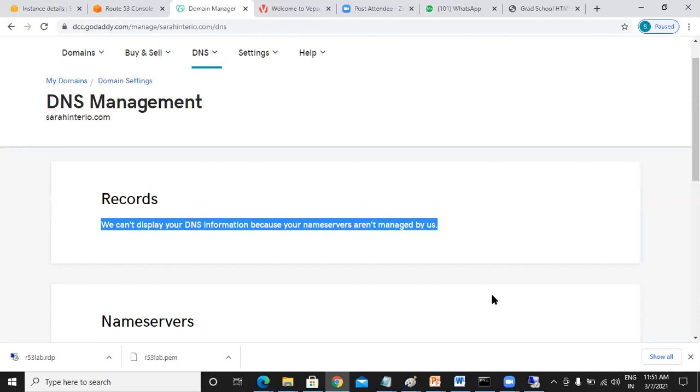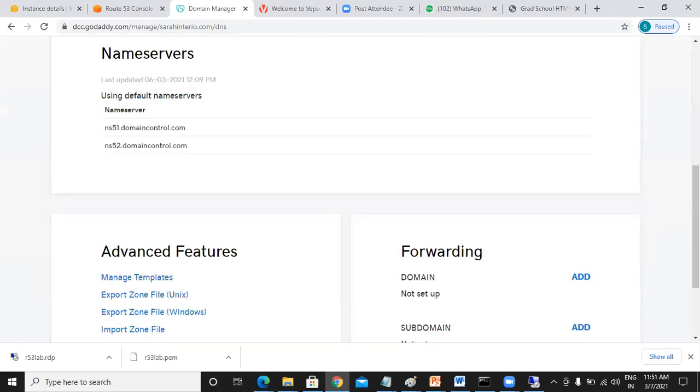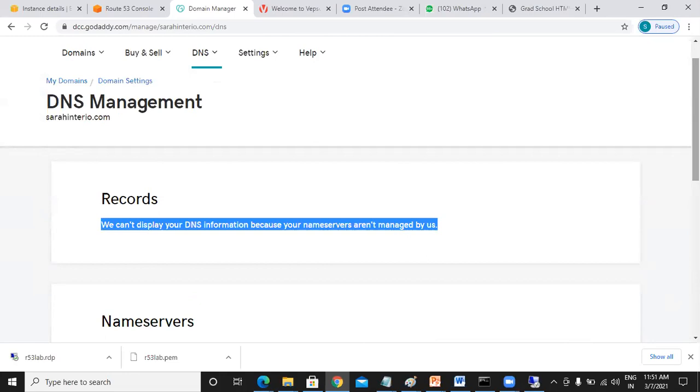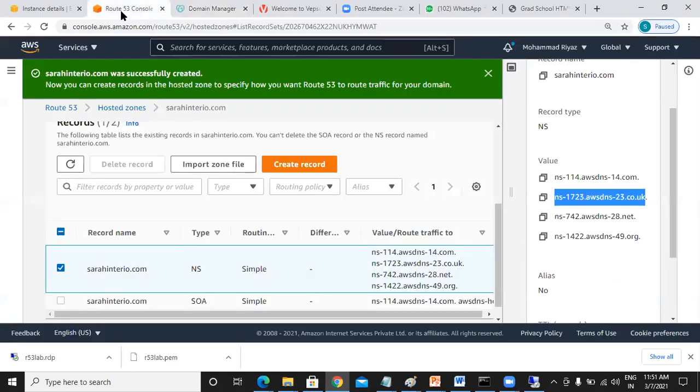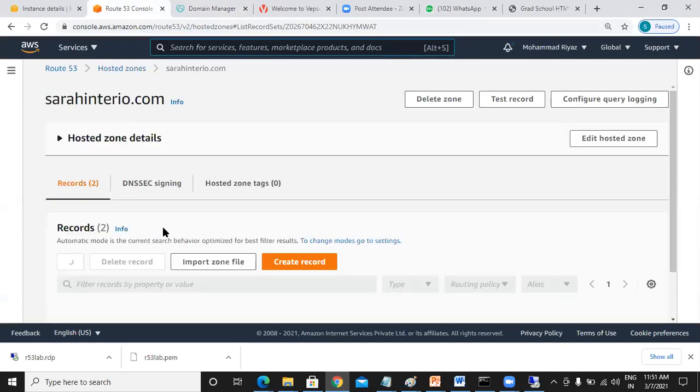We can't display your DNS information because your name servers aren't managed by us. So it's not managing anymore. Why is it not managing? Because right now you have changed the name servers, and these name servers, whatever you have changed, are managed by Amazon. So if you go here, now this fellow is managing these name servers. Now refresh your Route 53.